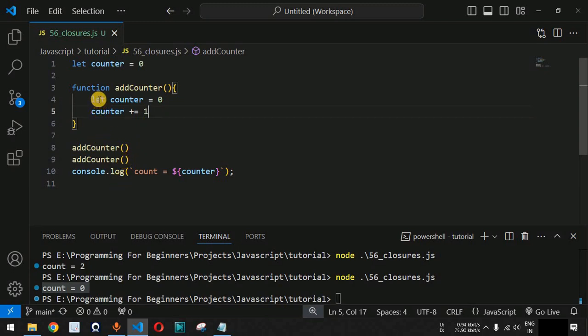Now guys, another important trick over here is, in order to make this particular counter the global variable, simply we can remove this let keyword over here, and automatically this counter variable will now become a global variable. So let us now see what will be the output. Let me just save this file now and try running this code once again over here on the terminal. So as you can see, count is equal to 1 right now.